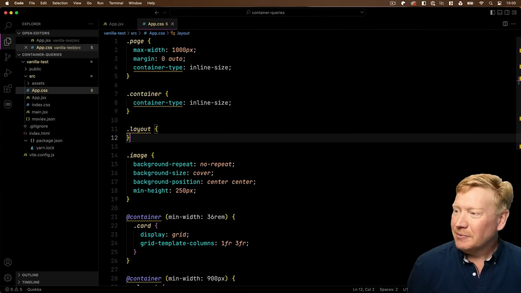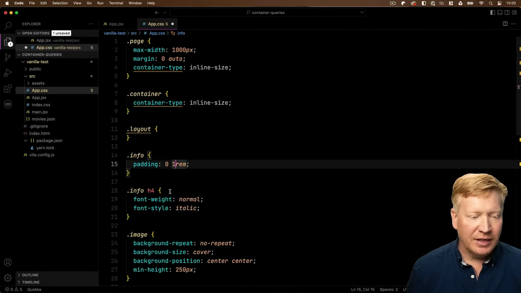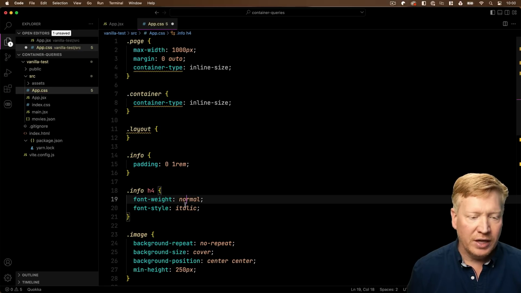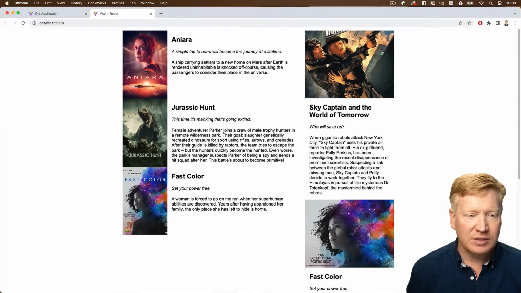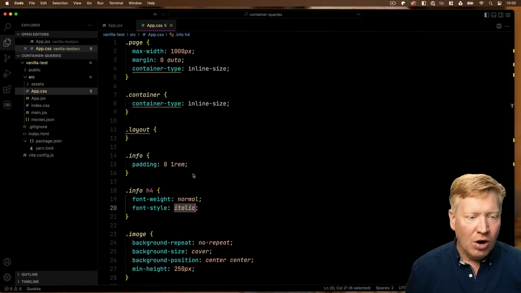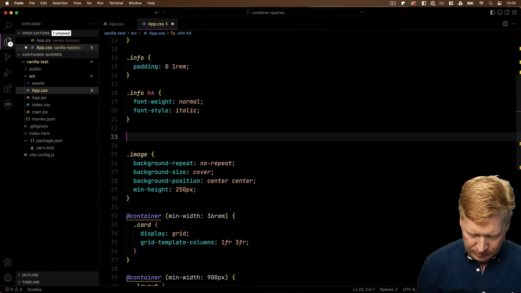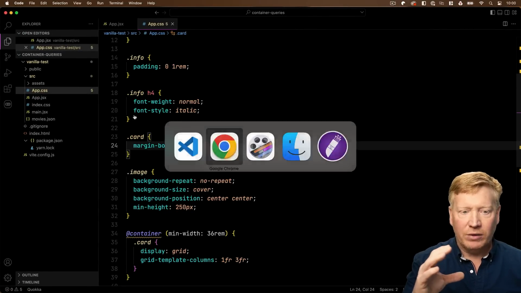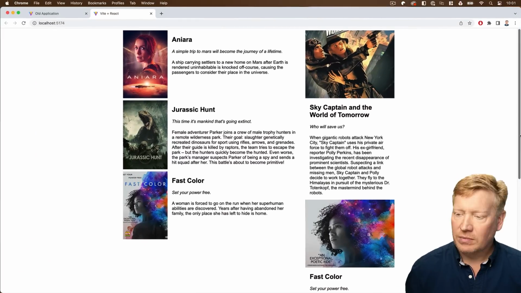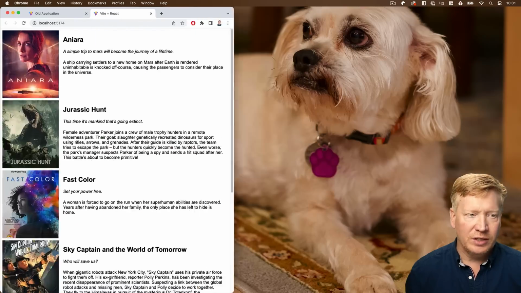Okay. Now for our info section, we just want to give a little padding, and we want to give that H4 for the subtitle an italic style. So let's go take a look. Ooh, all right, cool. And for the card, I think we want to give it a little bit of margin on the bottom. That's just going to move them out a little bit. Yeah, okay, so we get a little bit of margin in there. So that's nice. Let's do a check again to make sure that this is all responding well. Oh, that looks really, really nice.